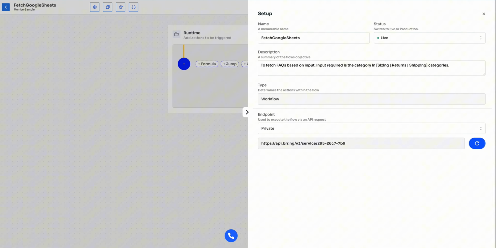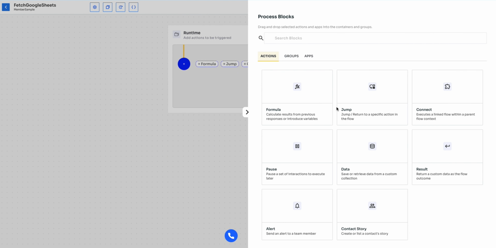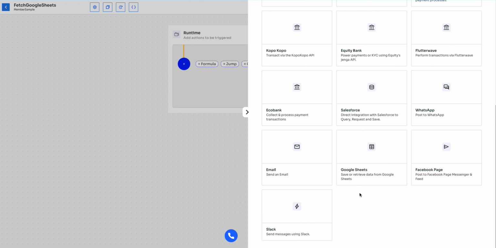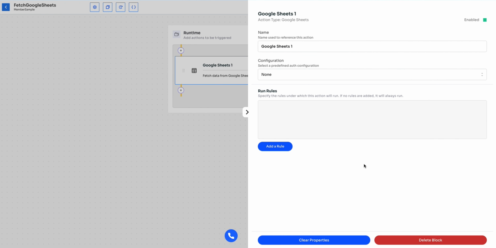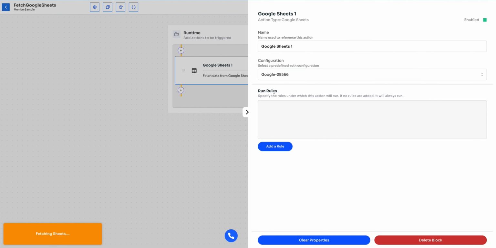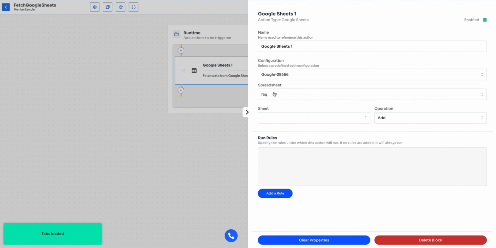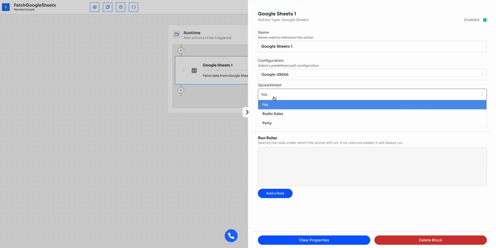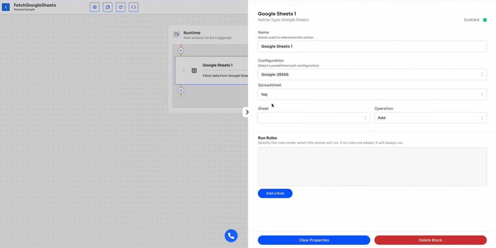Okay, so in my flow here, the first thing I want to do then is come here, go to the app section, scroll down, click on Google Sheets. You can also perform a search, and you'll find your application. Next, I have configuration, and I'll just click on Google. Remember our Google configuration that we just did a few minutes ago. We have it here, and I can see here it has fetched my spreadsheets. I have other spreadsheet categories in there, but I'm just going to be working with the FAQ spreadsheet.